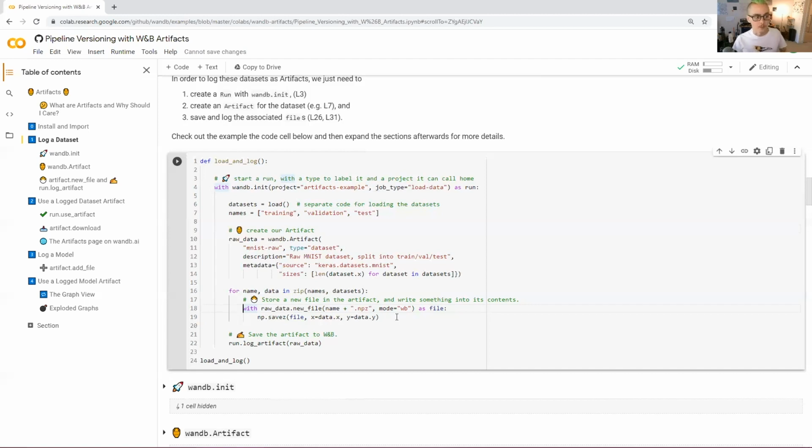So if I wanted the training set to be 40,000 instead of 50,000, I would give it a different job type. That would just give me different versions of the artifact, but it wouldn't give me a different job type. So I think pipeline step is the right level of abstraction to marry to these job types. Once we've stored a new file in the artifact, so we've said, okay, hey, artifact, here's one of your files, and here's the contents of that file.